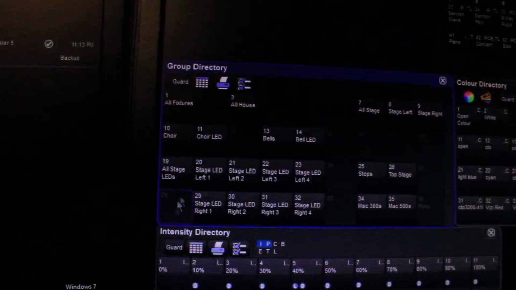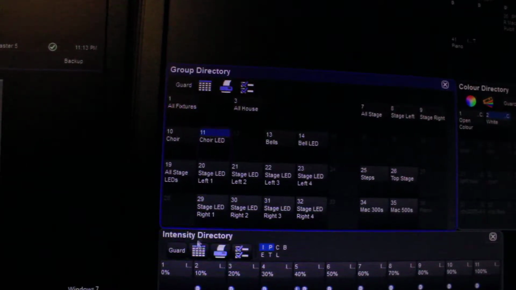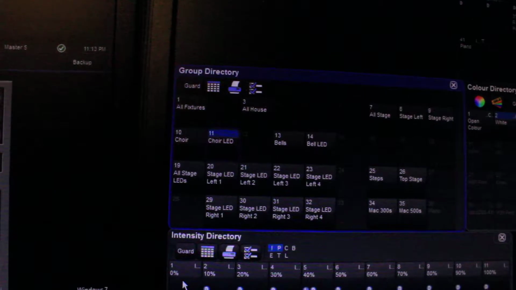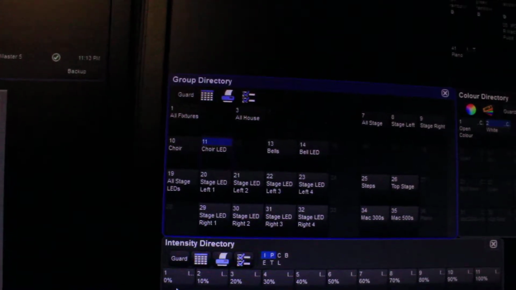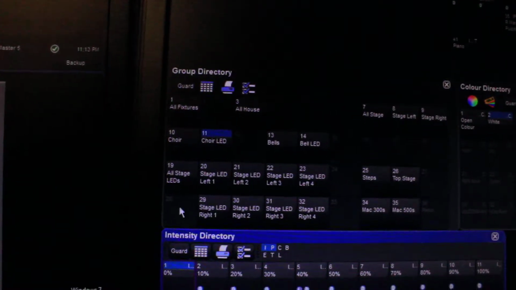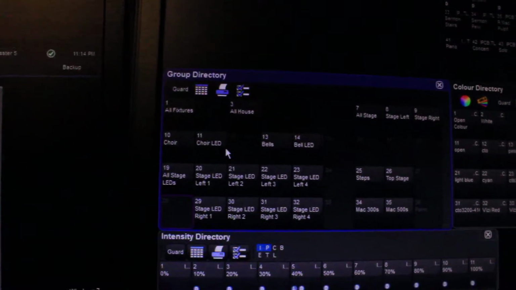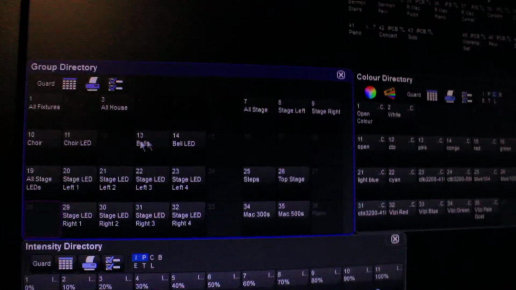Notice I'm clicking a blank square every time, and that's deselecting the fixture that I don't want to make changes to. So I'm going to shut off the choir LED, and then I'm going to click a blank square so that I'm free to choose whatever fixture I want to make changes to without also making changes to the choir LED. Same thing with bells.